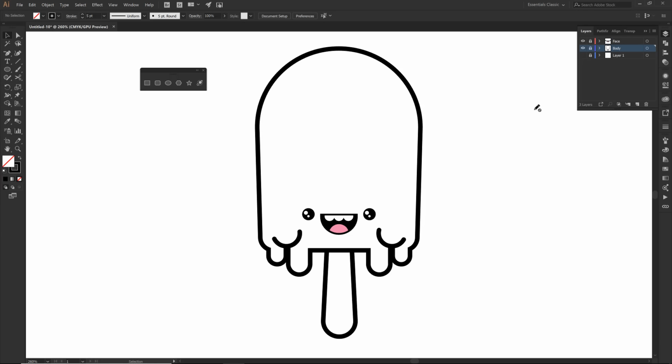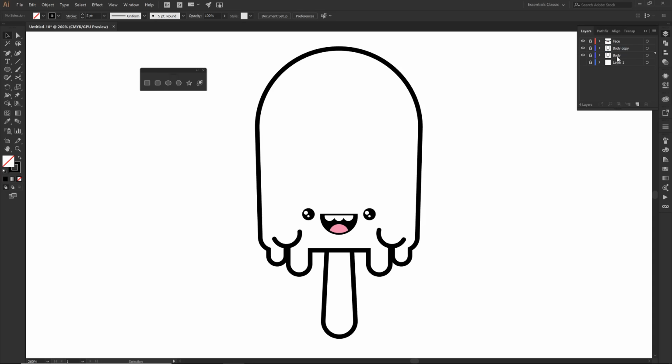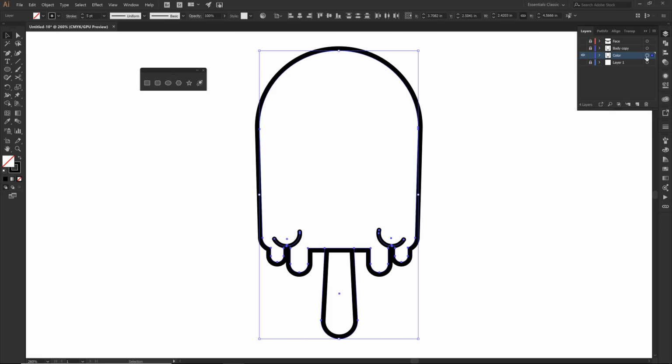Now what I want to do with this body is, pretty much our strokes are done. So that's really, really cool. So what I want to do is duplicate out the body. And let's just label this one our color layer. So I want to grab everything on this layer. Again, we have duplicated it out. So all the stuff we just did is already there.